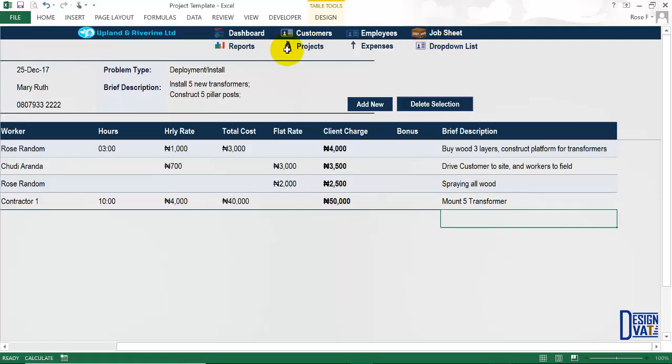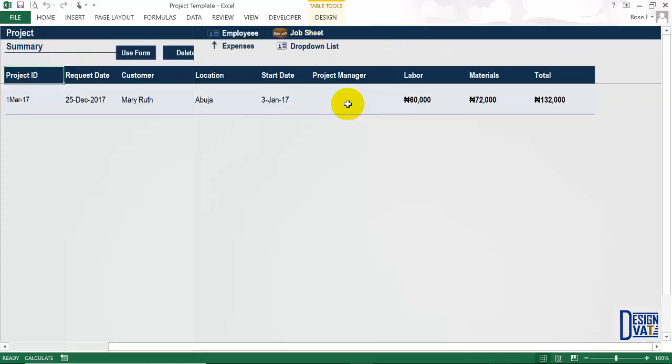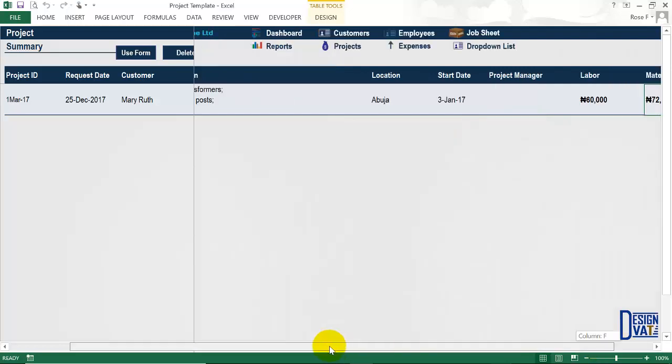So now if we do go to our project section, we should see that the total is increased now to 132. So the labor charge has gone up by the 40,000 we just added. So this will continue aggregating regardless of the number of employees that are assigned labor for the project or the number of materials. So that's how the contractor section works.